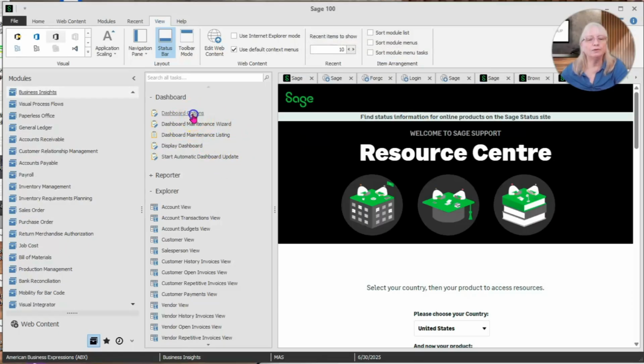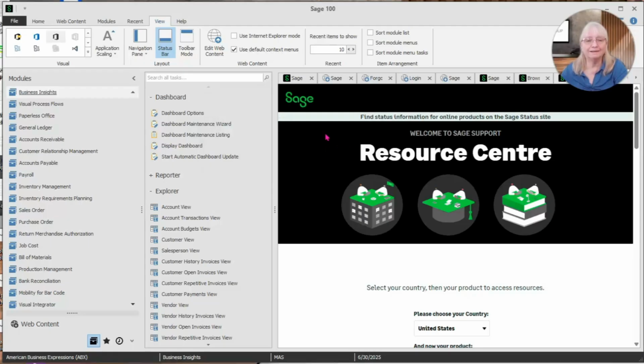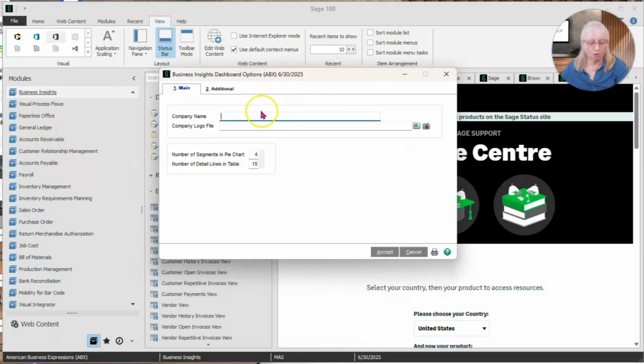So next we're going to go to the options again. And now we want to set it up. So that's the message you get, that you're going to need to set it up. We're going to say, yes, we want to set this up. And let's go forward and see what options we have here. So if you key in your company name, and this one it happens to be ABX for the demo, you can actually add a logo that would show up on the screen when you launch and run it. And how many segments do you want in your pie charts that show on the screen? So you can go up to 6. And how many detail lines in a table showing on the screen?